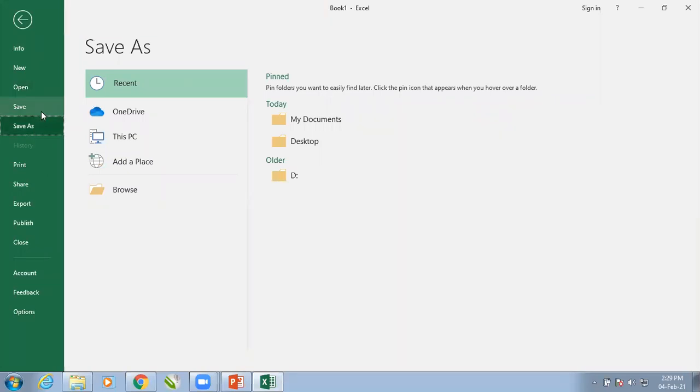If you want to rename it, you have to go for Save As. I don't want the name Book1. I want to change the name of the Excel sheet, so I'll go for Save As. The Save As option is used to change the name of the file or change the location of the file.